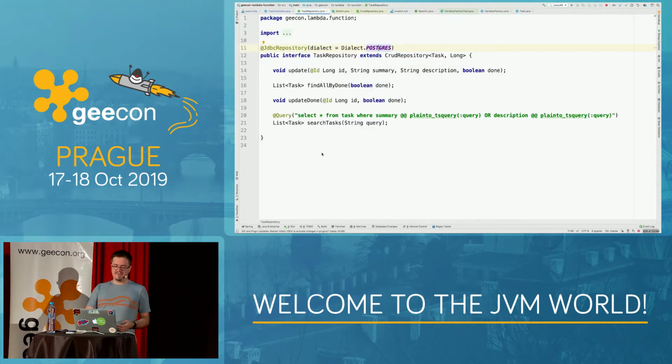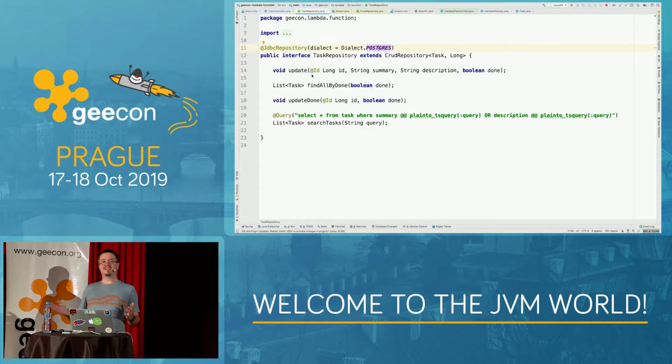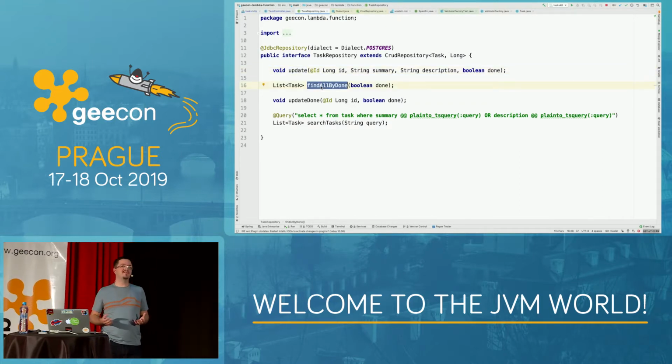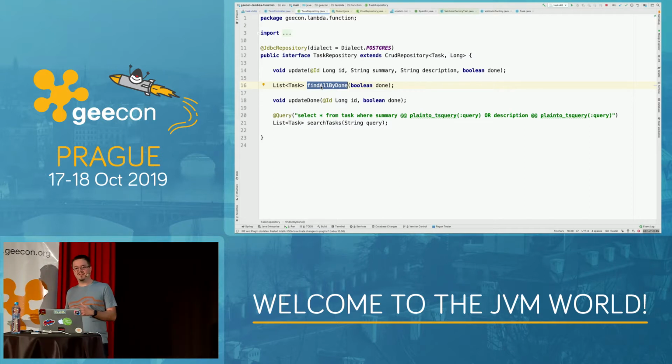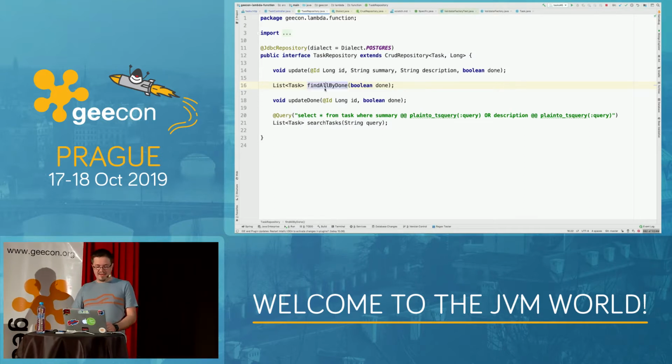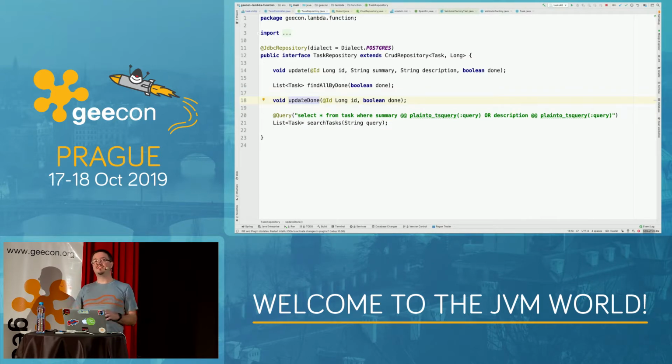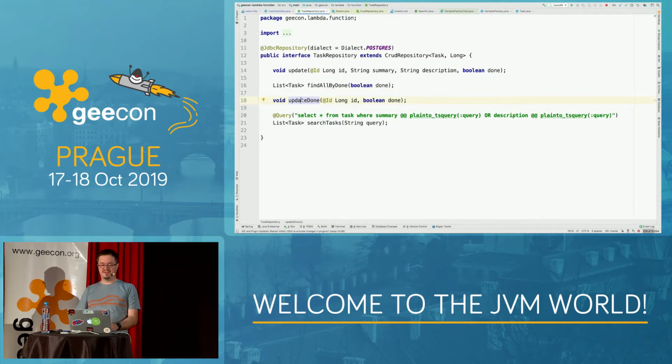And what you can do, well, of course, you can write your custom update methods. So, update whatever you want. You have this kind of dynamic finders. So, just say find all by done. And it basically translates this into something like this. It will just add this query annotation at compile time. Update done, you can just update one thing. You don't have to update the whole bunch of stuff.